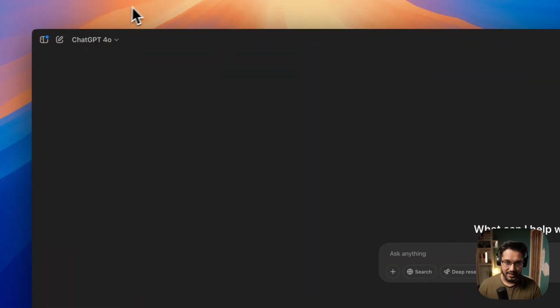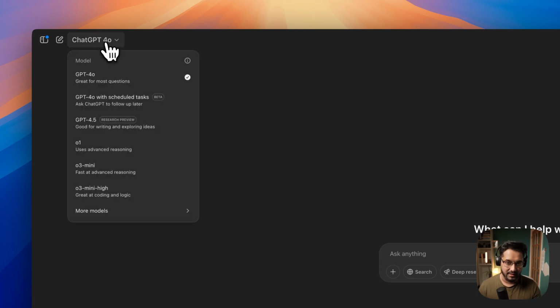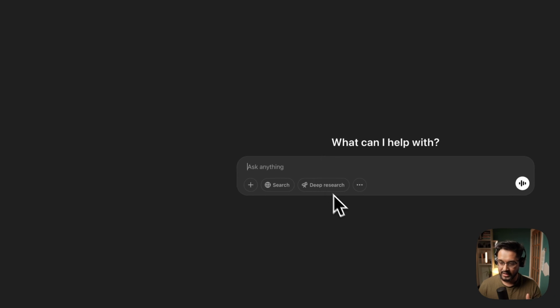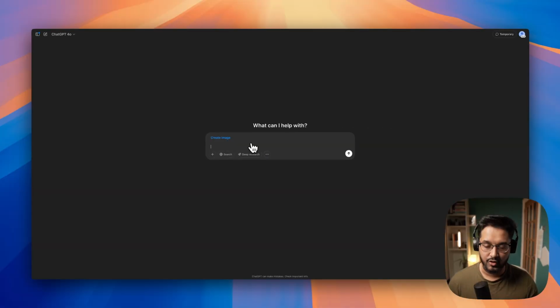Head over to chatgpt.com. I'm on the paid version, but I don't think you necessarily need that. Just make sure you're on the GPT-4o model. Head on to the section where you'd insert your prompts, click on View Tools, and select Create Image. And then we are gonna drop in our prompt.